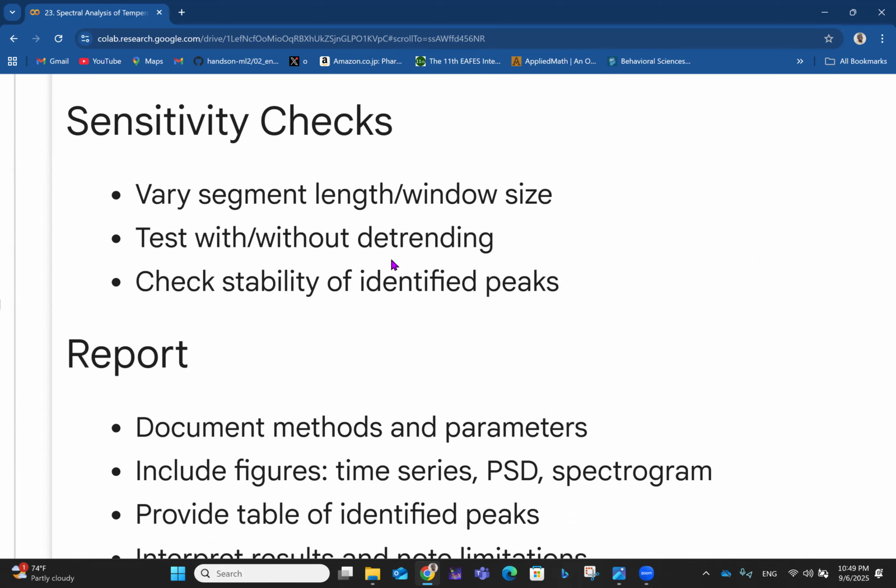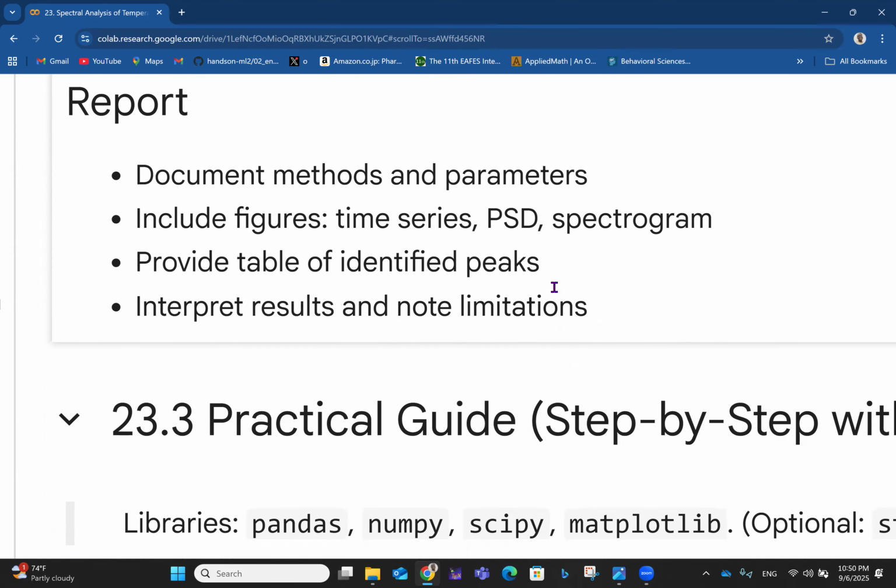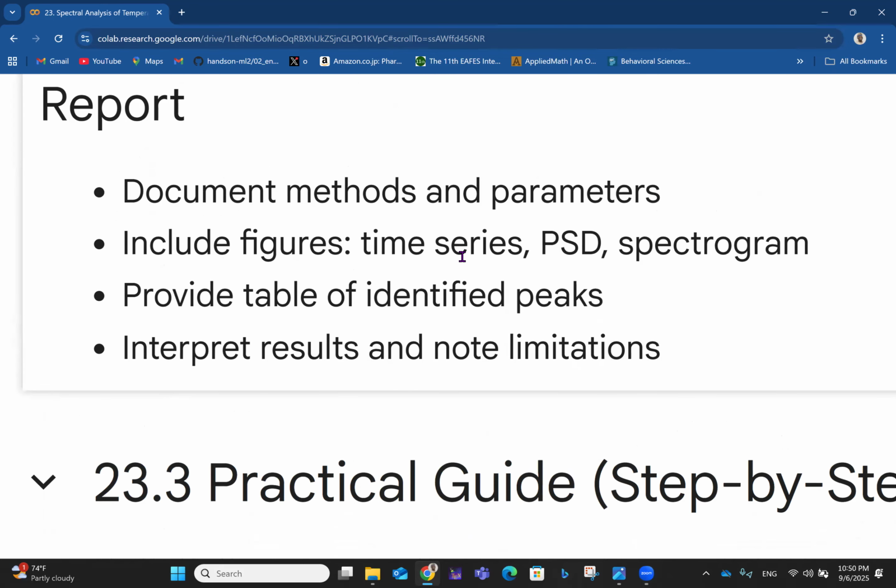You can vary segment length or window size. You can test with or without detrending. You can check the stability of identified peaks. Then you can give a report, right? You can document methods and parameters, include figures for the time series, power spectral density, and spectrogram, provide a table of identified peaks, interpret results, and note limitations.